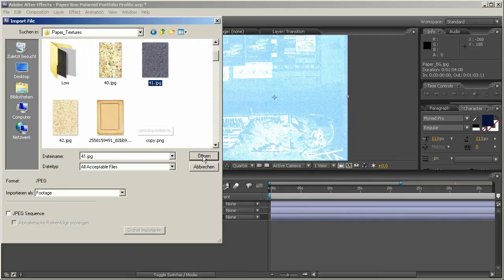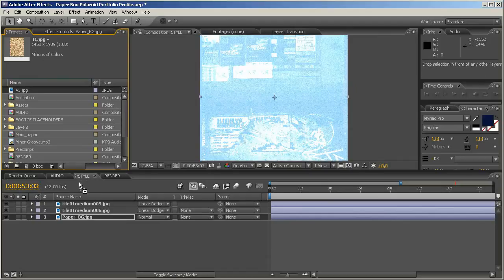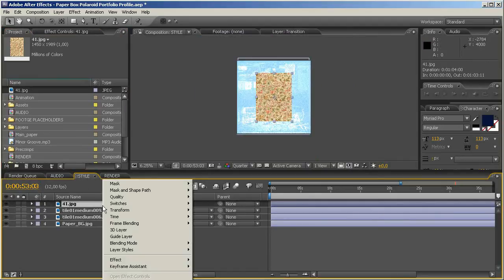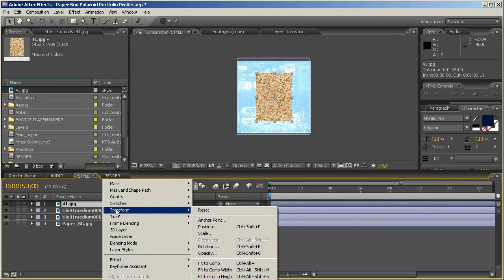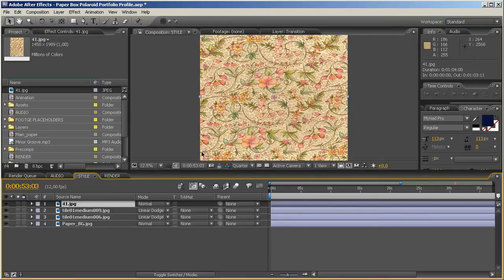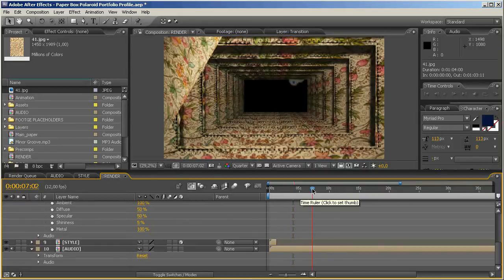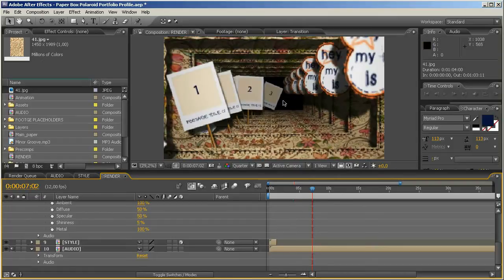So I just use this one, import it, put it on top. It's a little bit too small. So I will just right click, transform and fit to comp. And when I go back to my render composition, you see now I have this flower paper texture here. Well, this is more or less the way of styling this template. You see that you can create very creative things with it.